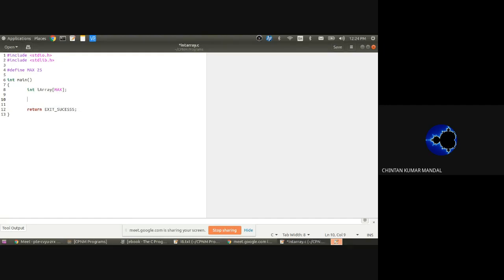Okay, so for loop equals 0, loop less than MAX.